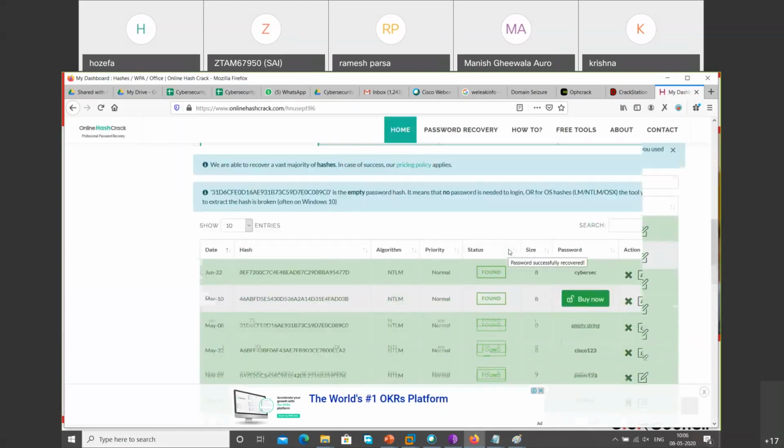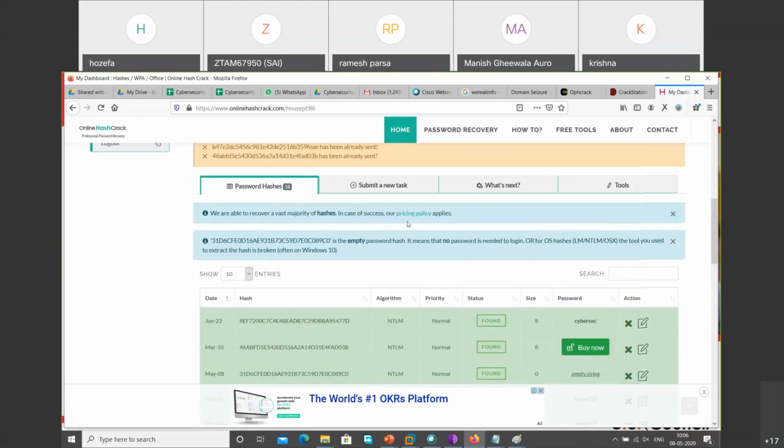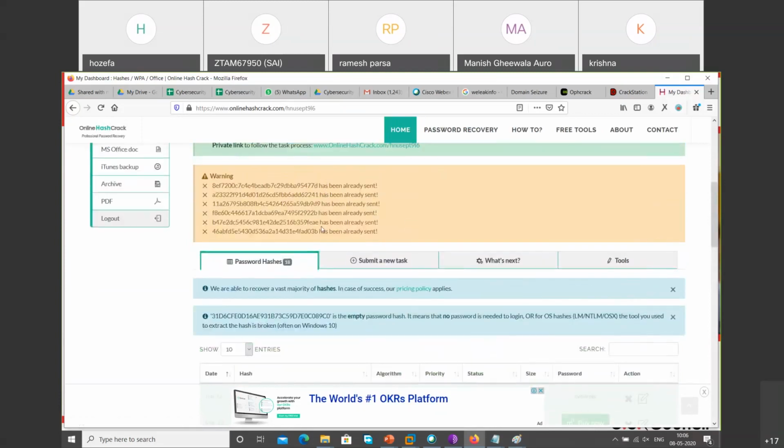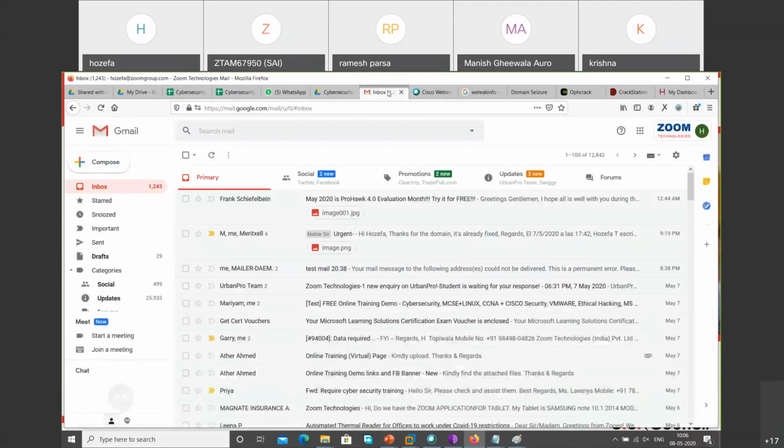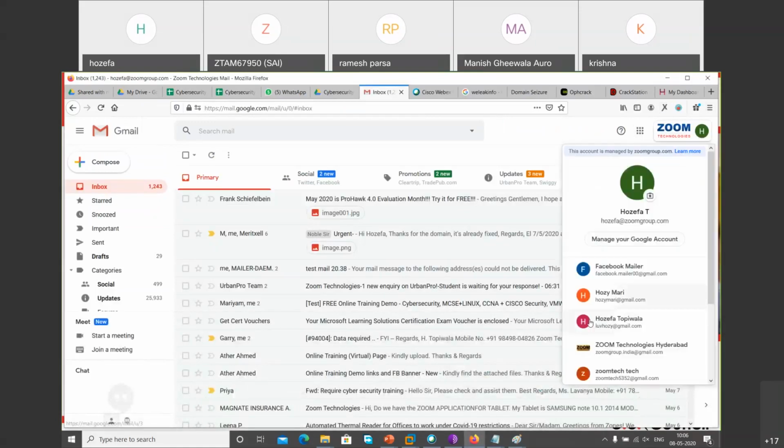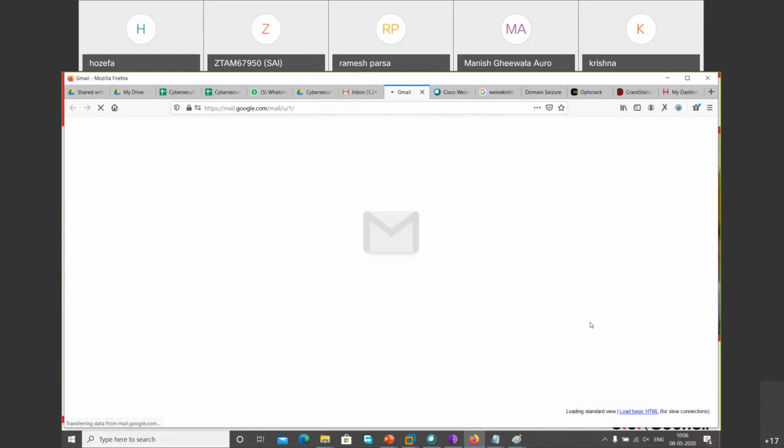Sometimes it will go for cracking also, guys. It will try to do the cracking. So more or less all passwords are available with them, guys. You can see all these password hashes are available. So most probably I may receive it on my email. I'll see here. I should have received on my email if something is there.